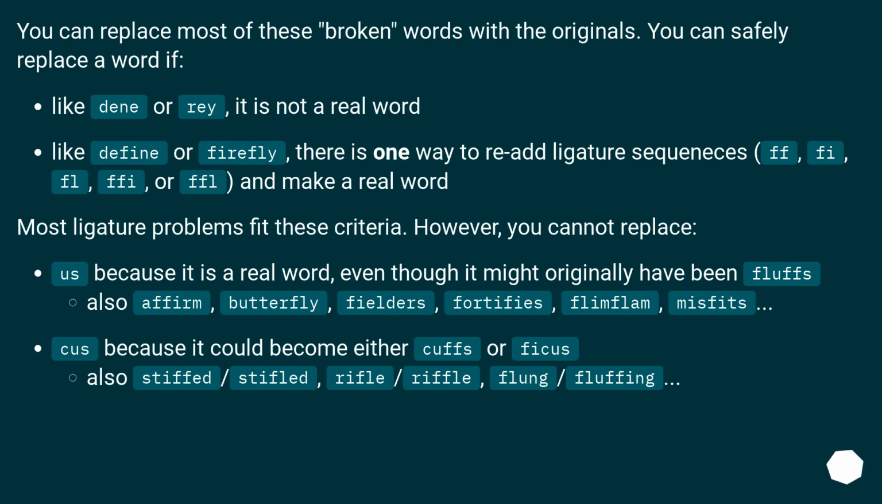You can replace most of these broken words with the originals. You can safely replace a word if, like "dean" or "ray", it is not a real word, and, like "define" or "firefly", there is one way to re-add ligature sequences (ff, fi, fl, ffi, or ffl) and make a real word. Most ligature problems fit these criteria. However, you cannot replace "us" because it is a real word, even though it might originally have been "fluffs". Also affirm, butterfly, fielders, fortifies, flimflam, misfits. "Cus" because it could become either "cuffs" or "ficus". Also stiff/stifled, rifle/riffle, flung/fluffing.